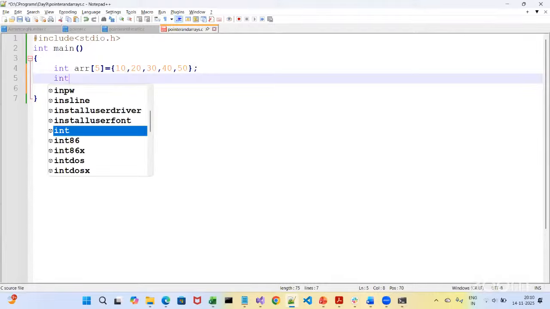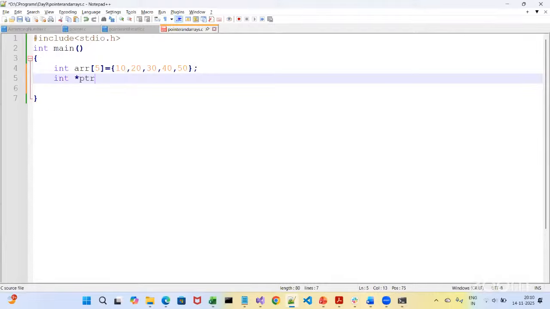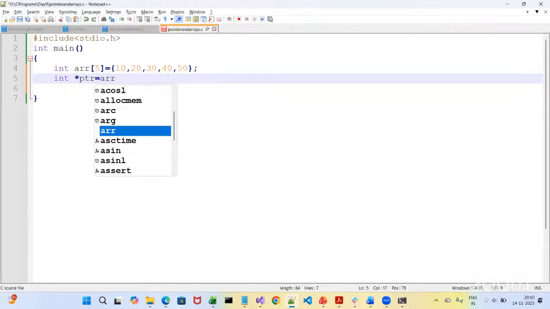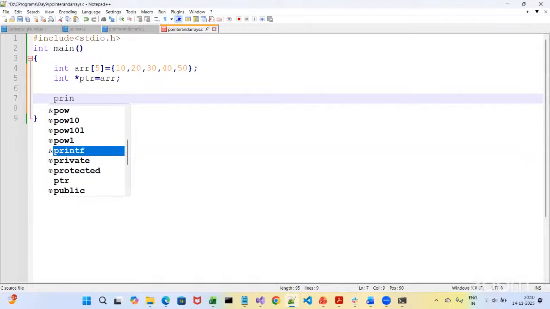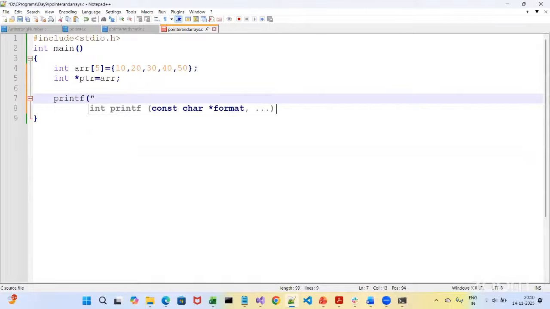Now int pointer star ptr is equal to arr. So this is okay, right? That is what we did in the pointer arithmetic. So it is pointing to arr of 0. Now let us access this array using the pointer. So, accessing array using pointers.